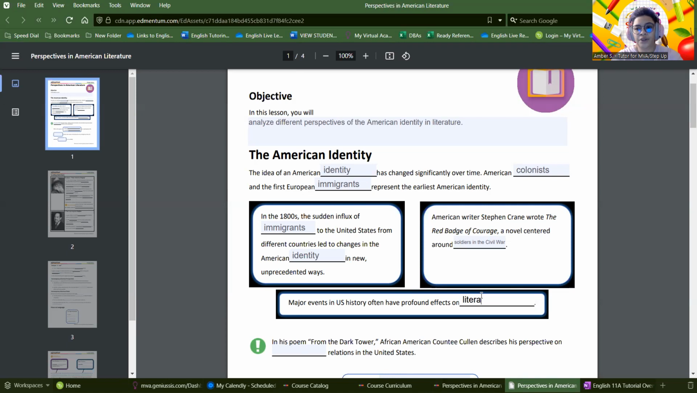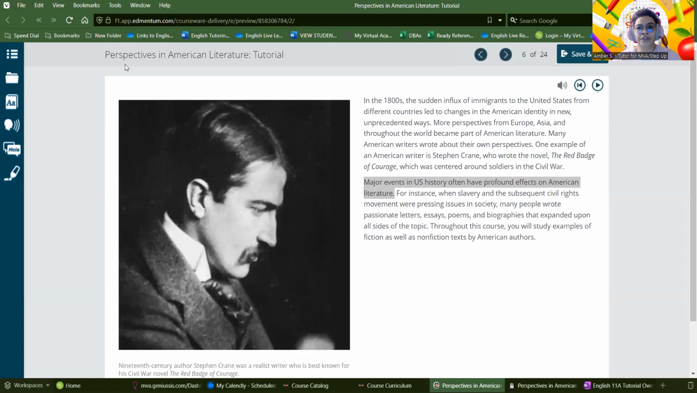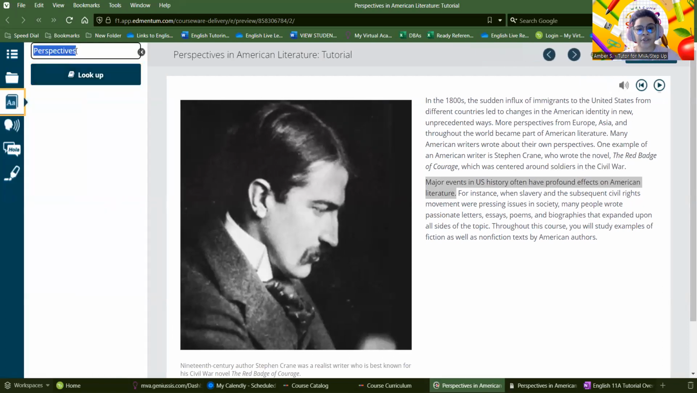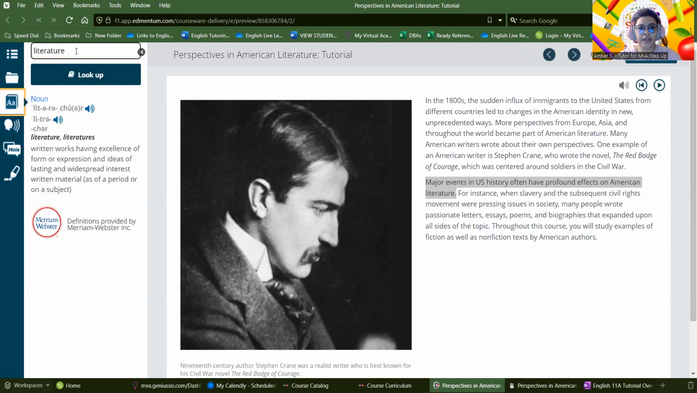So we have literature. Also, as a note here, if you are having difficulty with words, you don't know the definitions, you can always come to the dictionary right here. Say you don't know what literature means, right? You can type in literature, copy it right from the slide, or you can double click and copy and paste it in there. Hit enter, and it will tell you what it is. Written works having excellence of form or expression and ideas of lasting and widespread interest. So basically, good writing that lasts a long time because it's considered to be good.